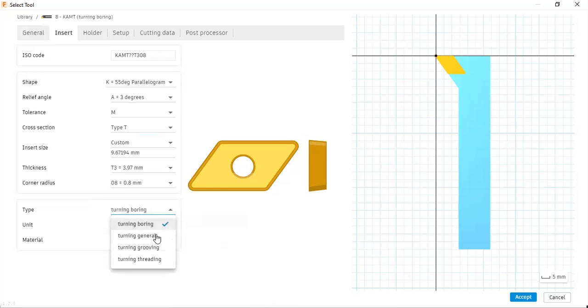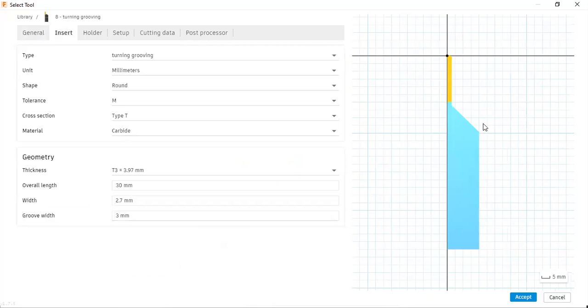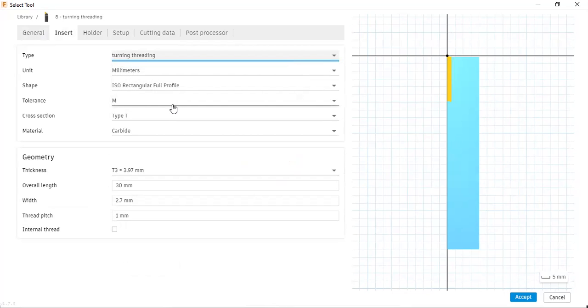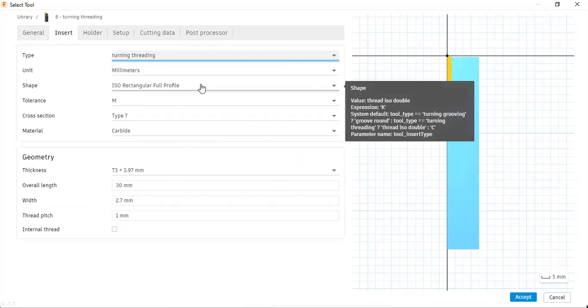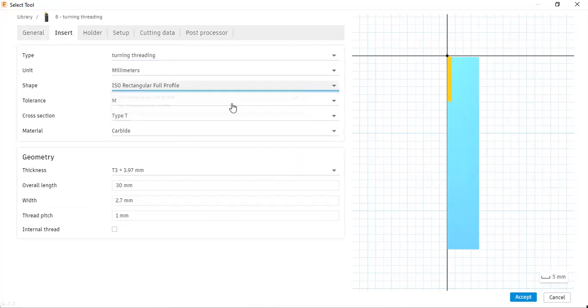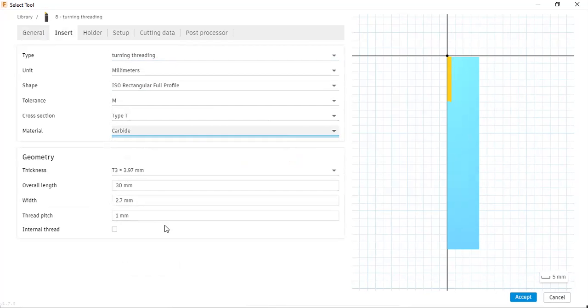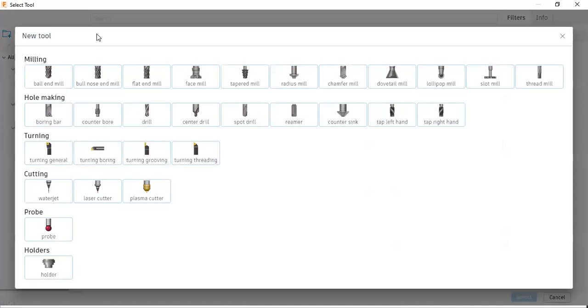and you can change this into turning grooving operation. You can see the grooving tool, and you can change the turning threading. So unit, the shape, the tolerance, cross section, material, the thickness, overall length, width, thread pitch, etc. So in this way, you can select different types of milling tools, different types of hole making tools, turning tools, water jet cutting, laser cutting, and plasma cutting tools.